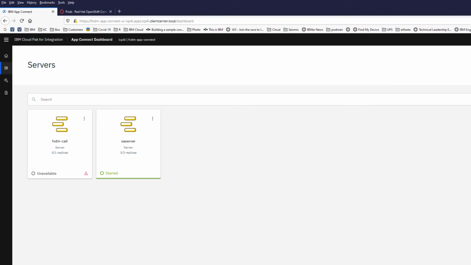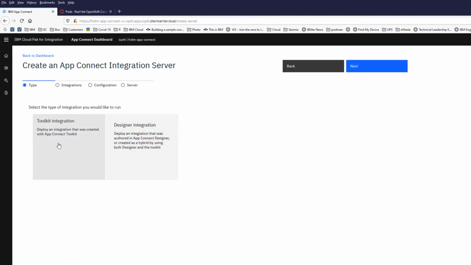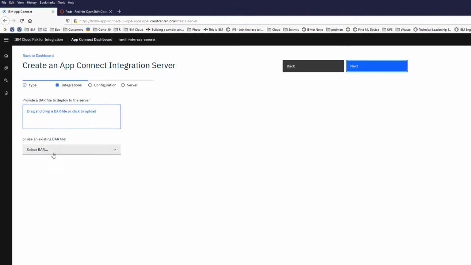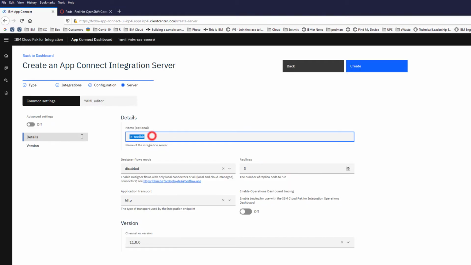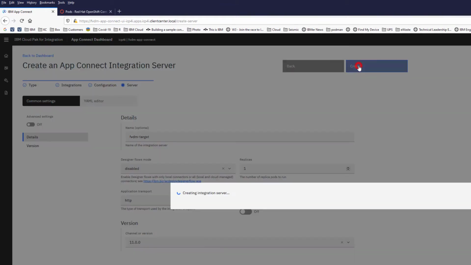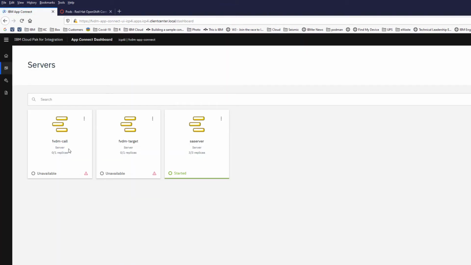I also need to create the target side. Remember, I'm going to deploy both in the same Cloud Pak for Integration. Next, I can select my target BAR file. Next, again, I need to select the same switch server. Next, I'm going to call this VDM-target. I only need one replica, and create it. This can take a few minutes to become available.